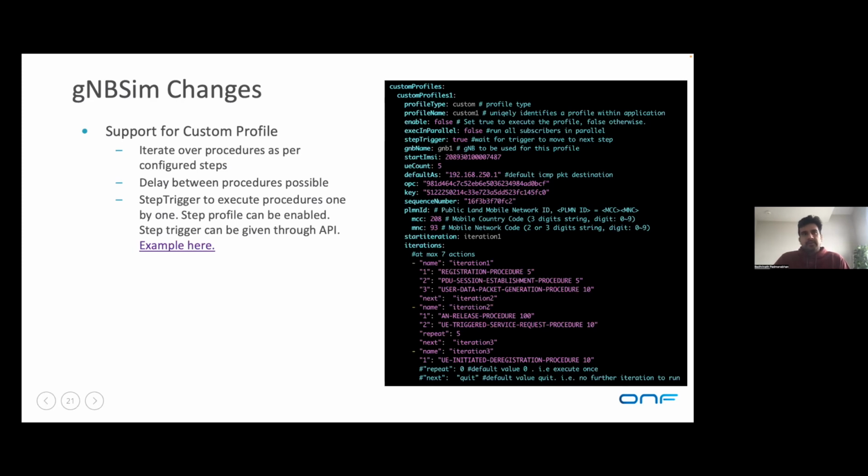So, just to give an example here, once we run the registration procedure, the establishment procedure, and the user data sending, this is iteration 1. Once we have run this, the whole profile run would stop here. This would give us a chance to go and restart some of the services if we need to. Then we can again come here and trigger the next iteration, which would again start doing service request and AN release.